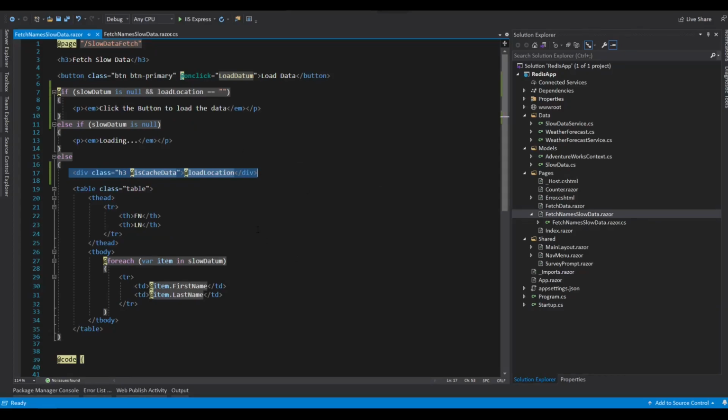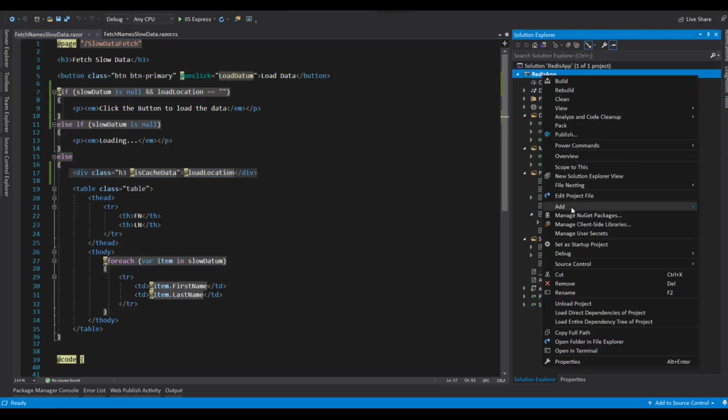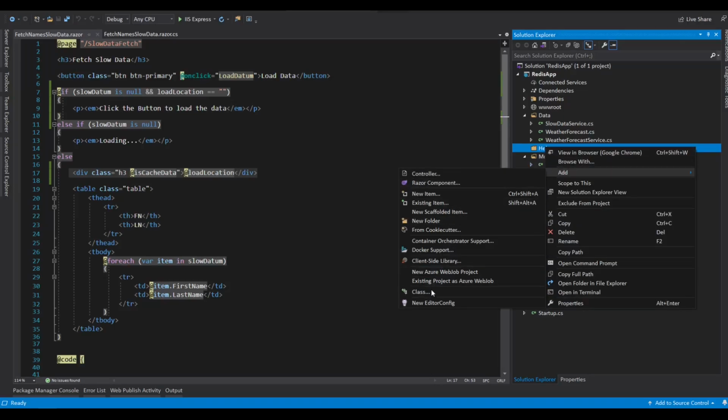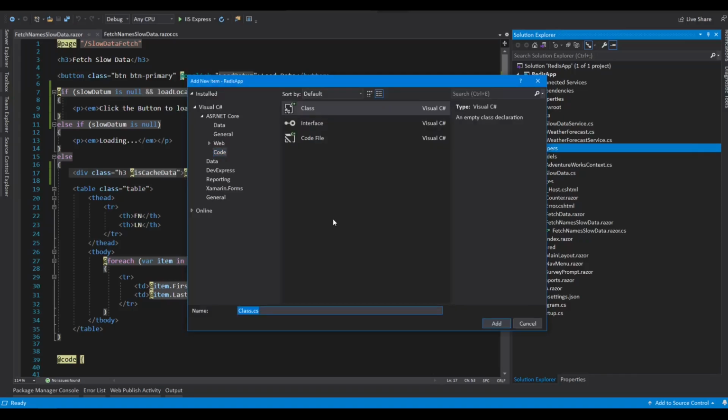So the next thing we want to do is add a class or an extension method so that we can do gets and sets to our Redis cache server. So let's add a new folder here. And I'm just going to call it helpers. You could call it extensions, whatever your preference. And let's add a new class. I'm going to call it RedisCacheExtensions. You can call it whatever you'd prefer.